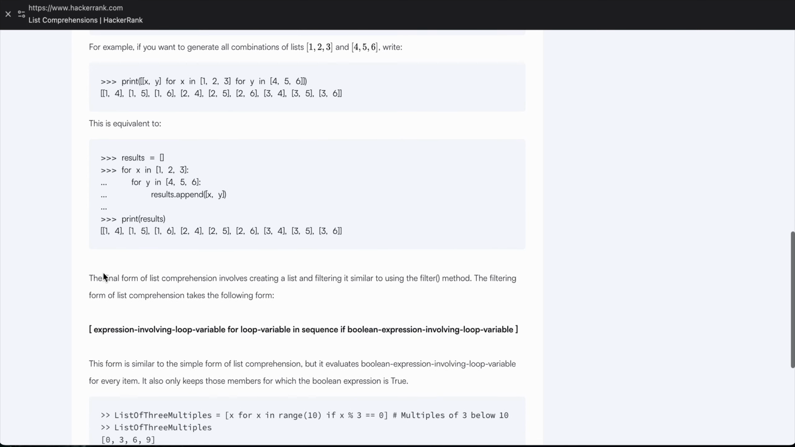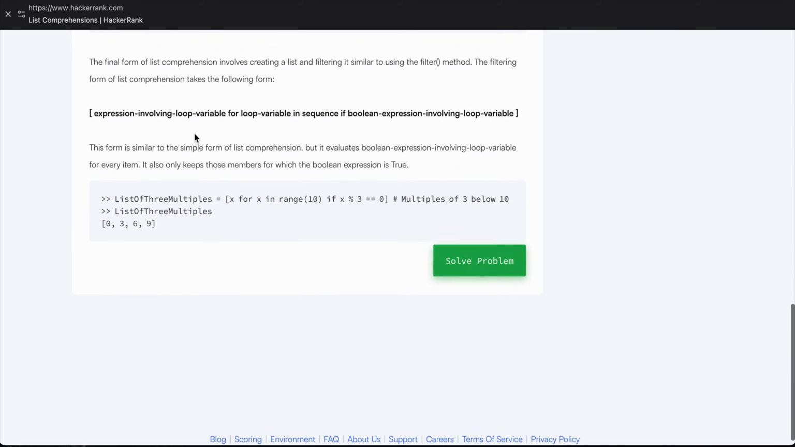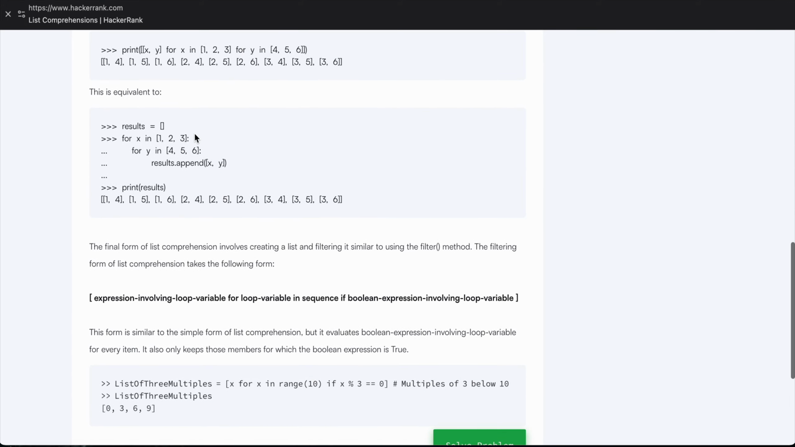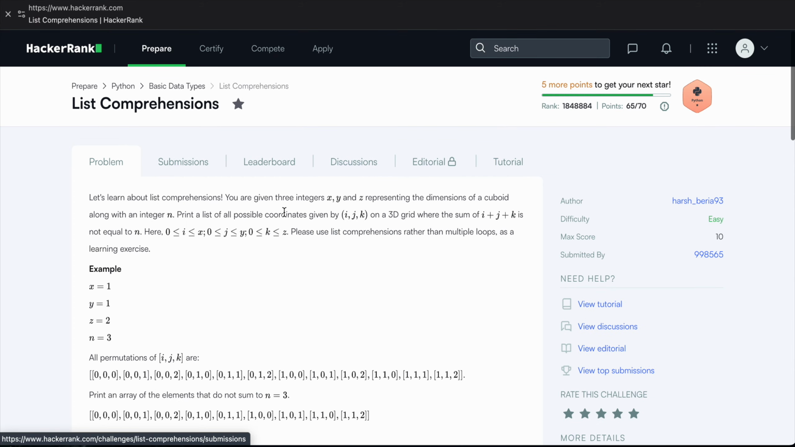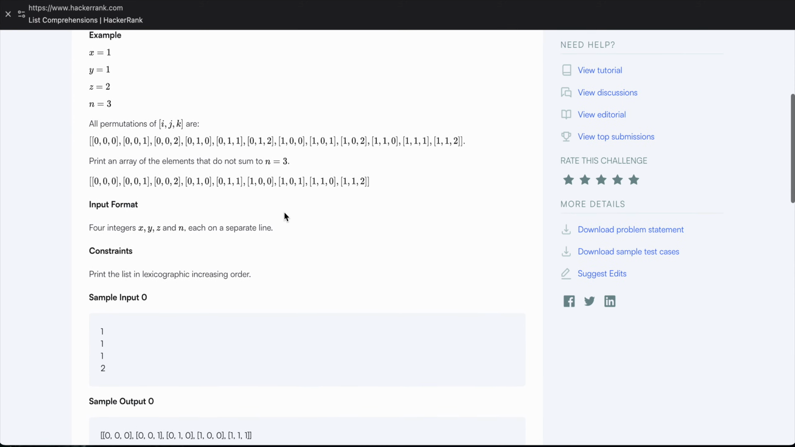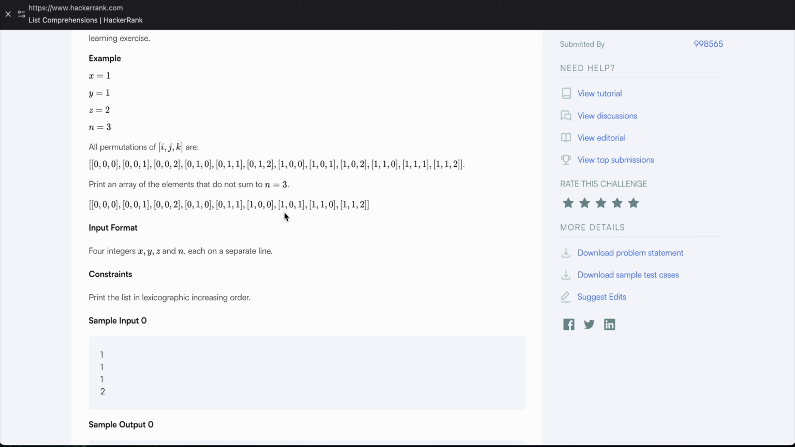Tutorial, yeah. So right here, the print, so we have it in the right format. In our case, it's XYZ, right? And that cannot be greater than N. Okay.